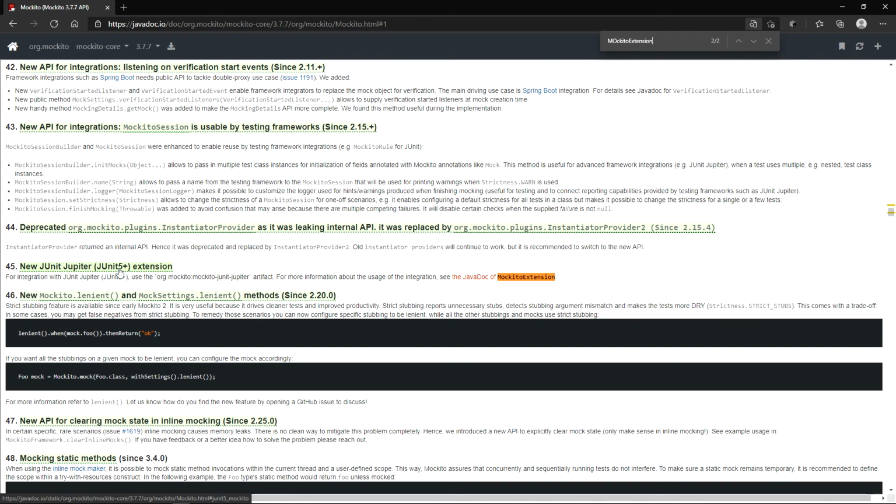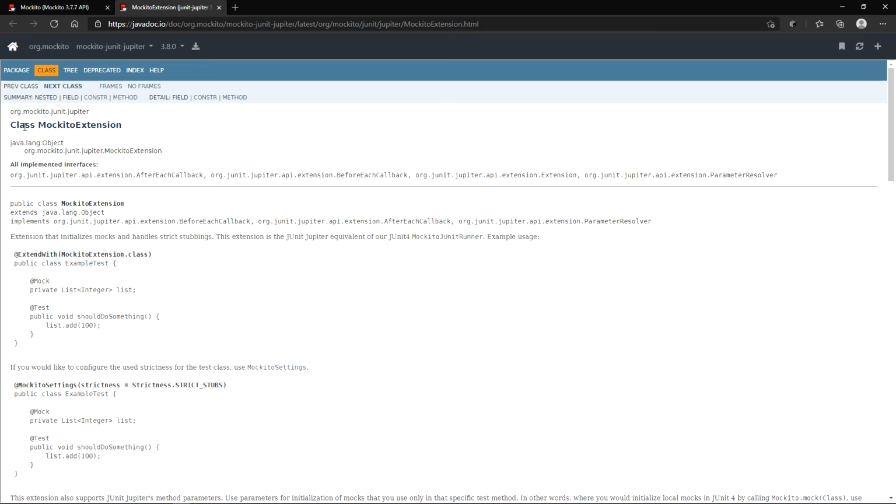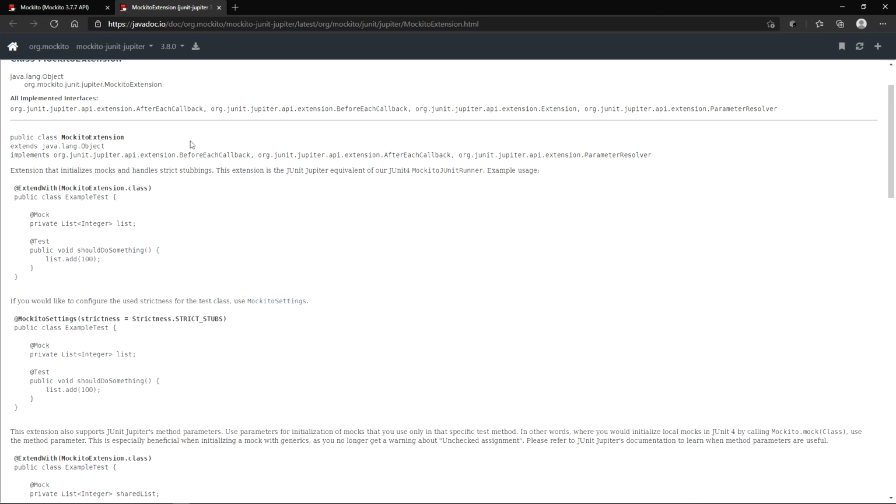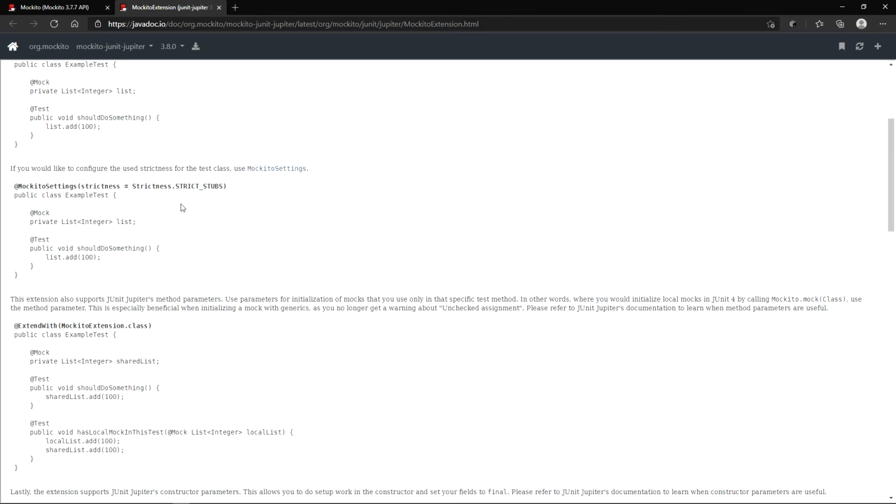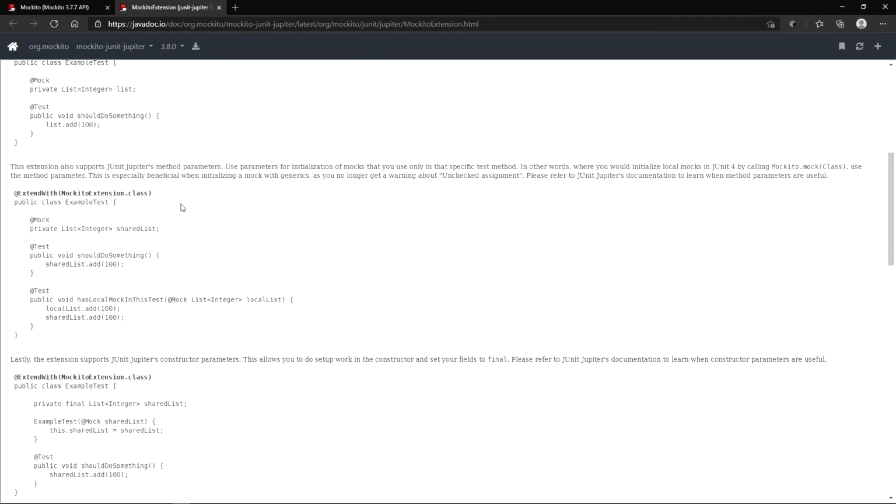So the new JUnit Jupyter, JUnit 5 extension for integration with JUnit Jupyter, uses the work that Mockito, blah blah blah. That's what we need to provide in order to use Mockito with JUnit 5. And that's basically the extension that we will need to place within the extend with annotation. And that is what will allow us to use the mock annotation, inject mock annotation, etc. And I think I have given a somewhat perfunctory but representative coverage of the basic Mockito methods.